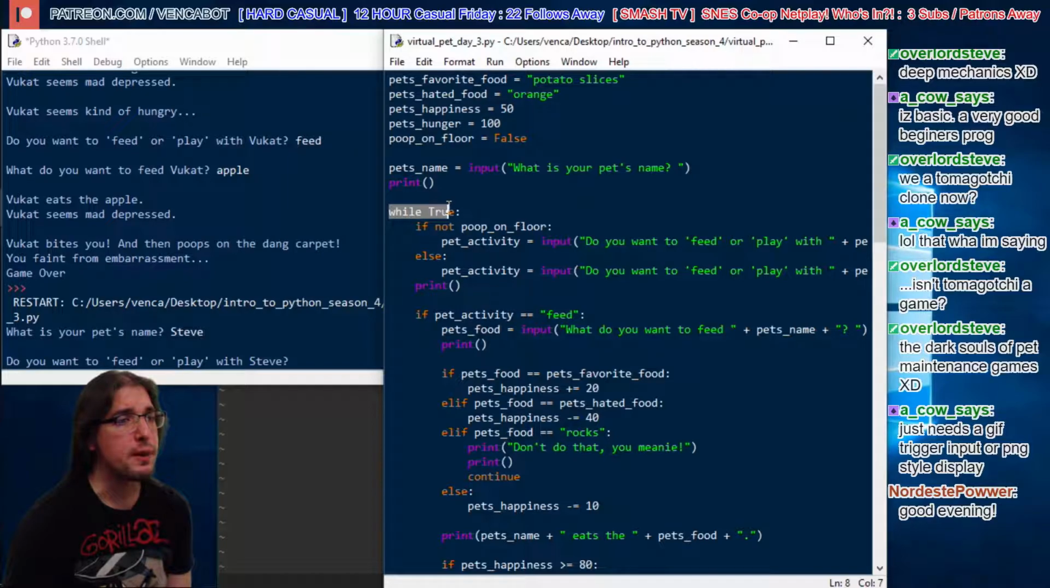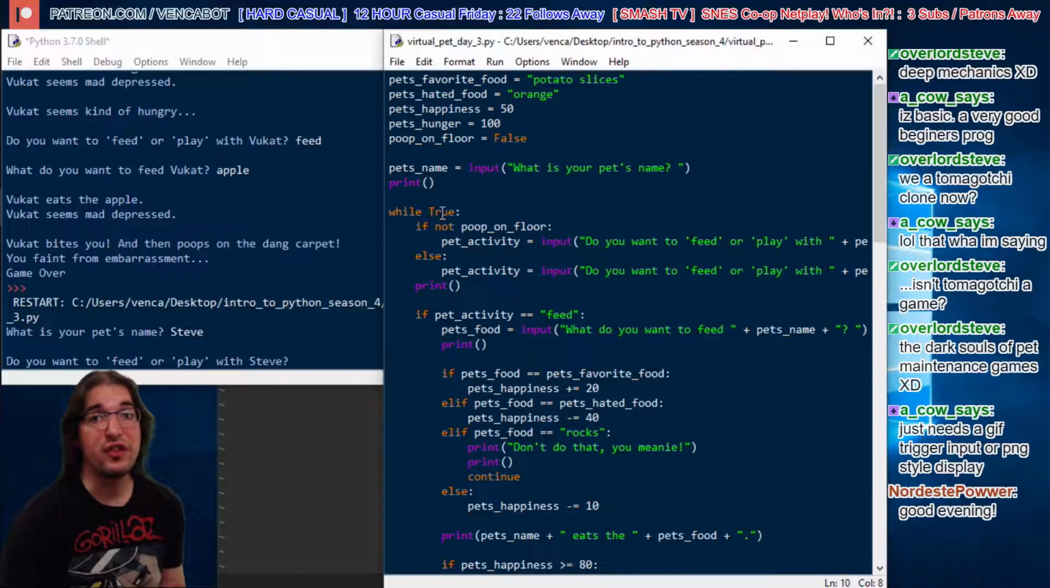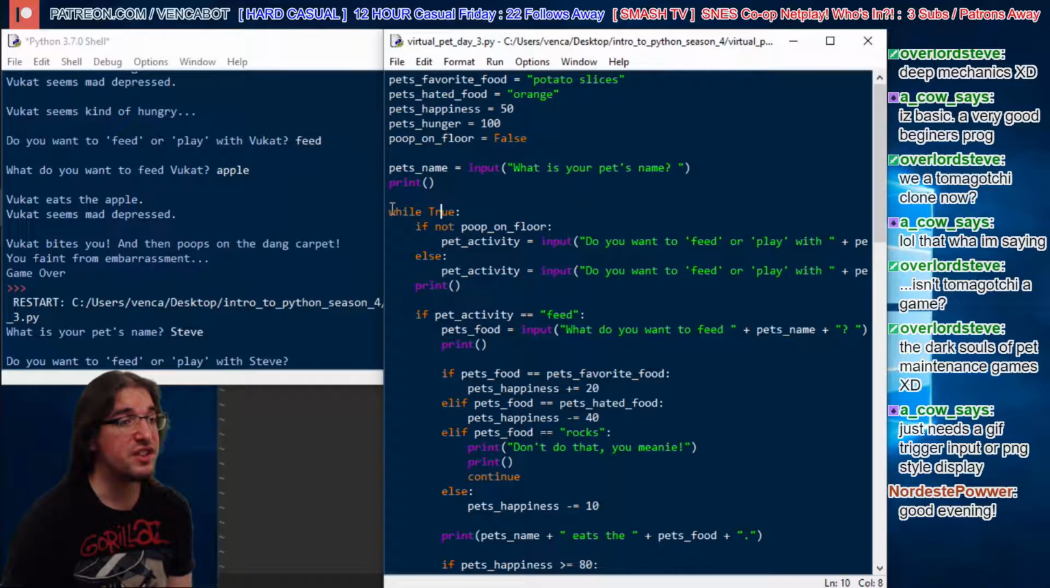So here's our while loop. Every code block starts with a definition for that code block. So here's the definition of the code block, while true. And that line always ends in a colon. Anytime you see a line that ends with a colon, and the next line is indented, that means that the first line is the definition of the code block. So here's while true, that's our definition for our code block. And then here's the code block itself.